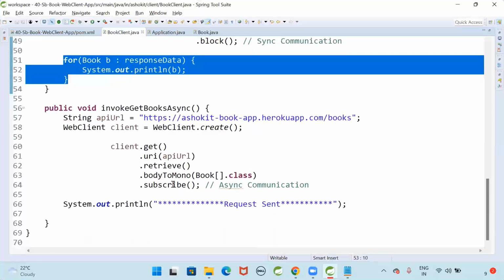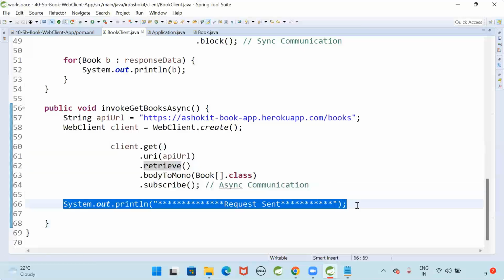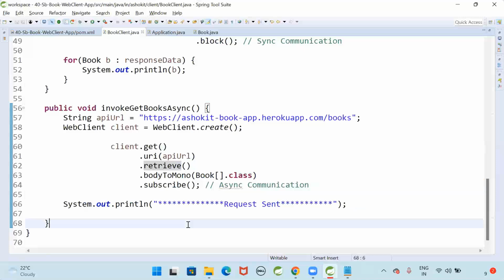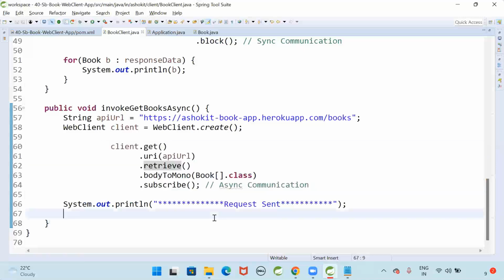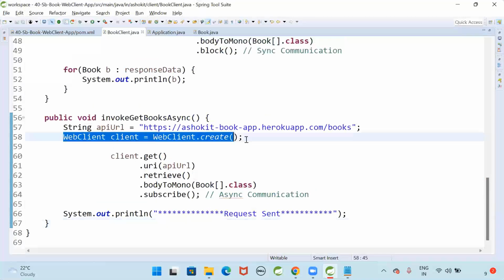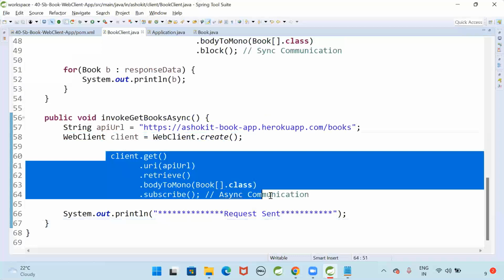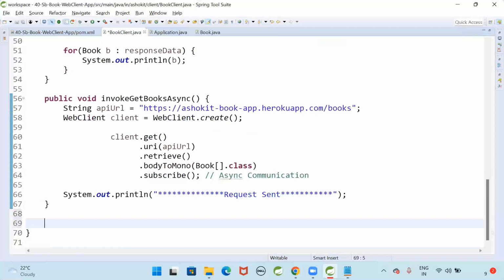But when it comes to the subscribe method, it will become asynchronous. After sending this request, it will not wait for the response. Sir, then what about the response? When we get the response, I will create one handler. So now, hey web client, you make a get request asynchronously. Don't wait for the response. You continue your execution. After you get some response, then execute some method.